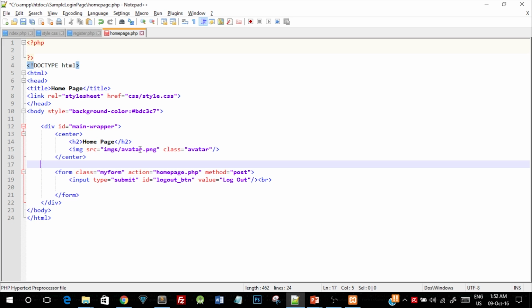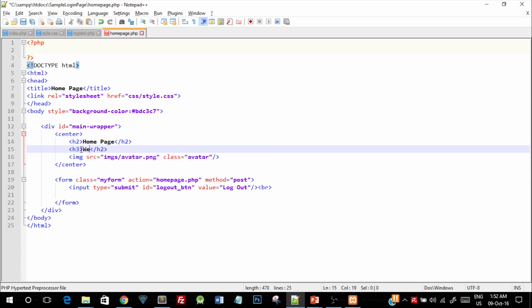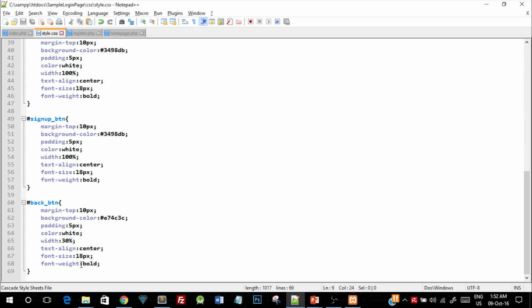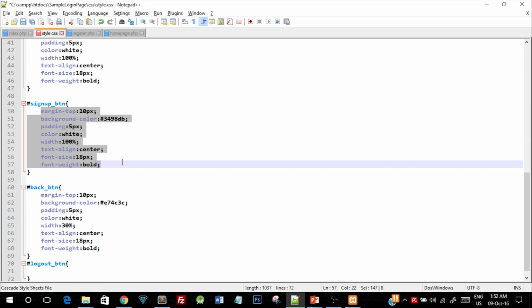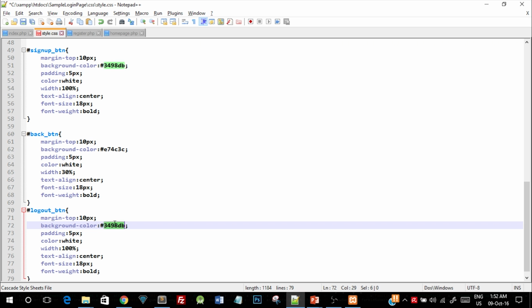So we still need to show a welcome message. In the h3 tag, I'll say welcome user, and currently it will just print welcome user statically because we still have to do the PHP coding to print the actual username. But let's go ahead and check this page, and we need to create a CSS style for logout button. So I'll say #logout button. I'll copy the same styling of the sign up button, just give it a red color, save this.